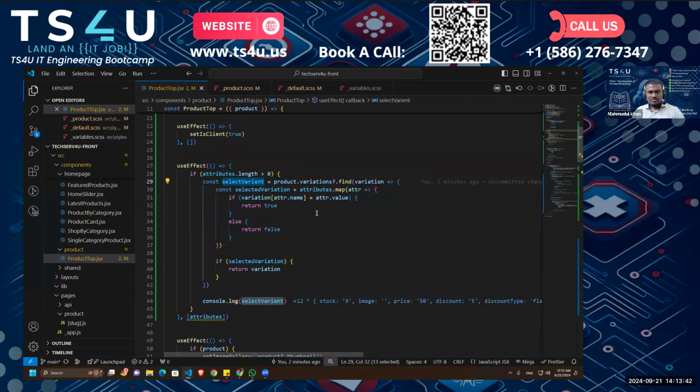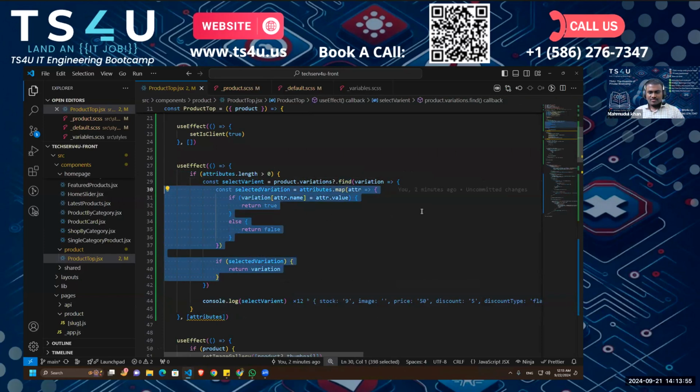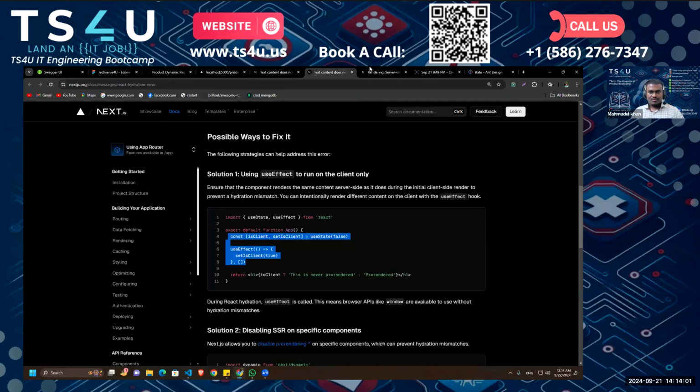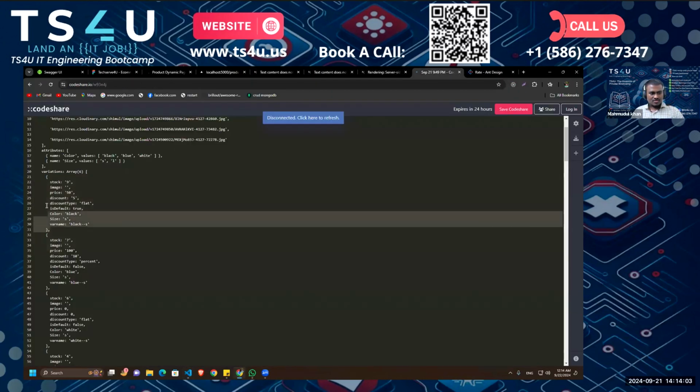How can we do that? We have to use the find method. You might have used the find method; it was a bit simpler than this, but we cannot do that here as we are matching from an array. Inside our find method, we have a variation, that means a single variation. Now we can go over our attributes, like the name and the value.